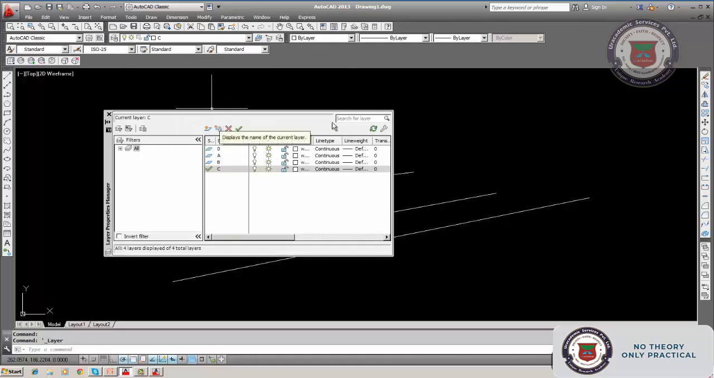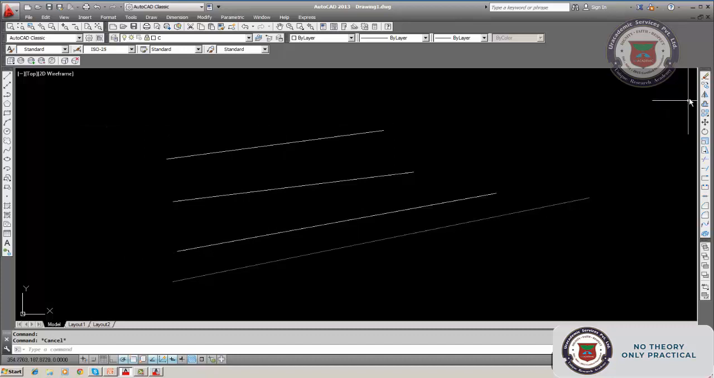Here we have drawn 3 layers. Suppose I lock this layer here. What is going to happen? Let us see. This is C layer. Suppose I want to erase this layer. You cannot erase it. So that is what locking means.